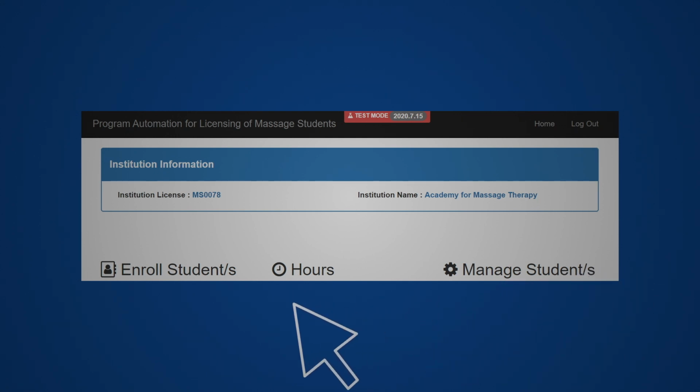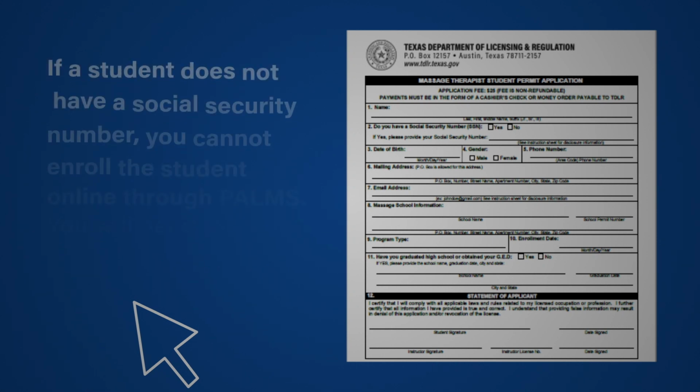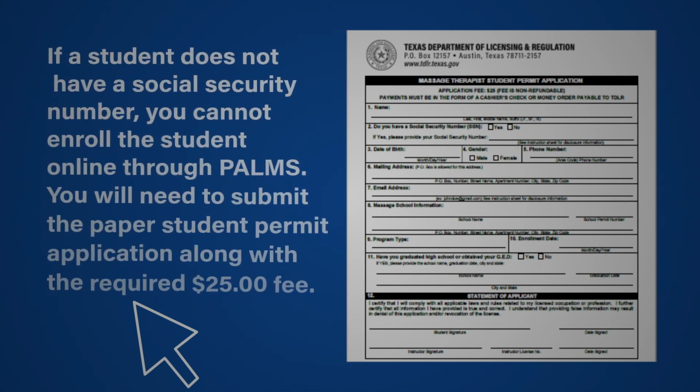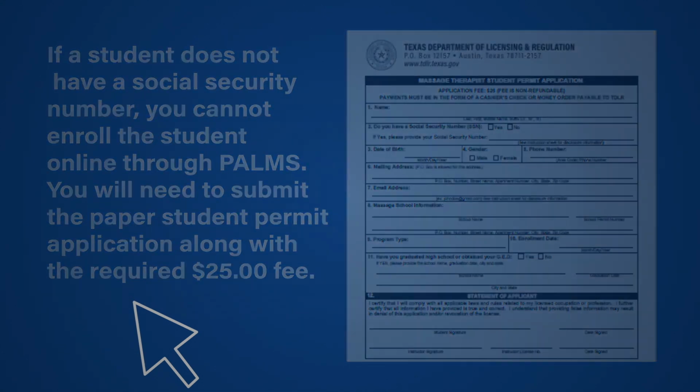To enroll a student, you'll click on Enroll Student. Please note that a social security number is required for enrollment via the PALMS application. If a student does not have a social security number, you'll need to submit a paper application for the student, along with the required $25 fee.